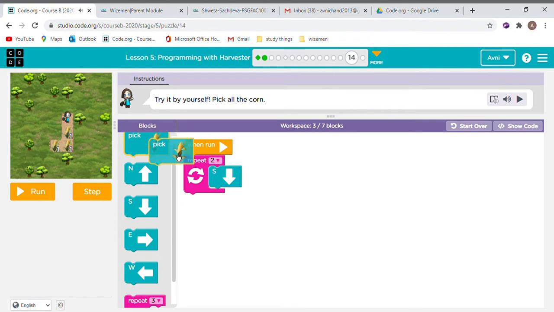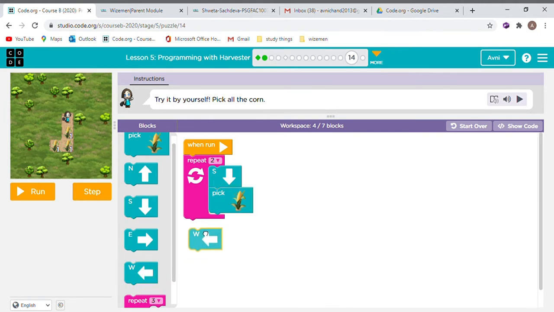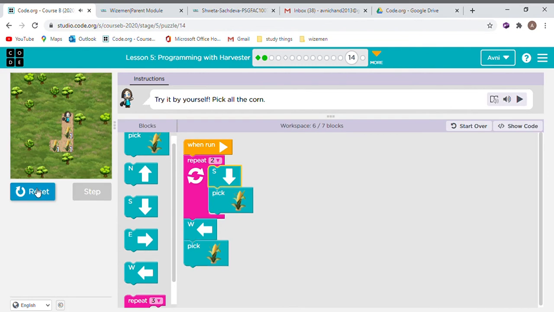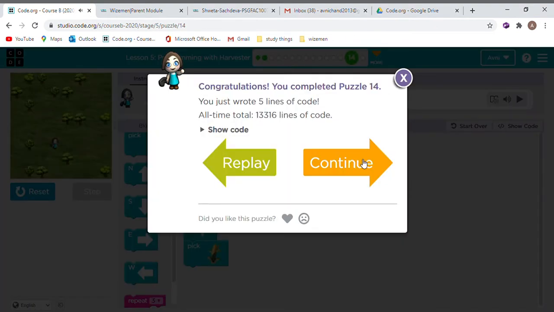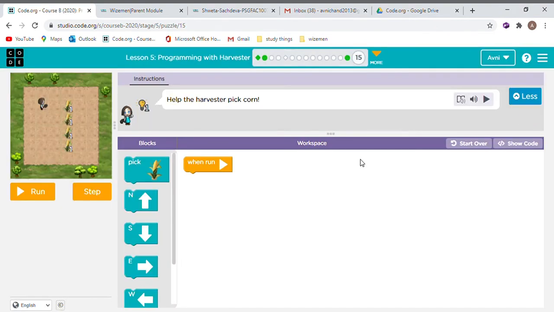South. Got it. Then you're saying pick coin. Inside or out of the loop? You're saying in, aren't you? I hope I'm hearing you right. Next you're saying west. Then you're saying pick a coin. Alright. Yay, we did it. Now 15.